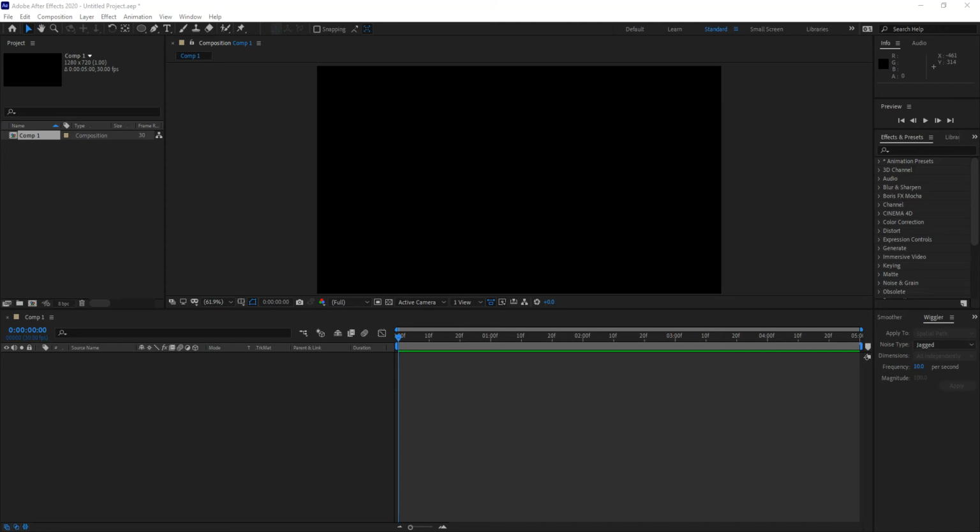One of the fantastic features that shape objects offer us in After Effects is the ability to create repetitions. Repetitions are a fundamental graphic design concept that we use all the time when we're working on still designs. However, when it comes to motion graphics, they can truly make an entire design come alive. And so that's what we're going to be looking at in this video.